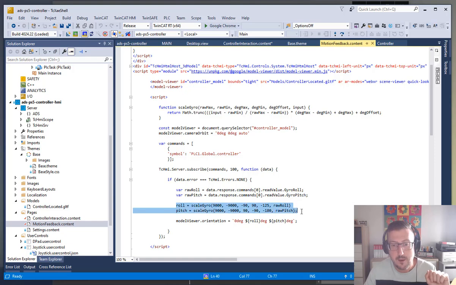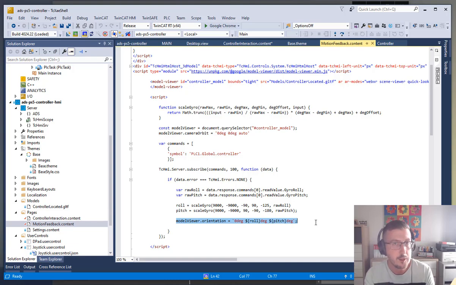So once that's done, I scale it, from, I think it's, yeah, positive 9,000 to negative 9,000. I put that into degrees, positive and negative degrees. And then finally, I actually forced the model to orientate itself. Originally, I started with changing the camera angles, but you get some crazy things with the camera angles. It's a lot easier modifying the model's orientation than it is to pan and tilt a camera over.